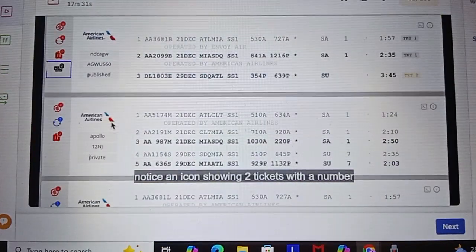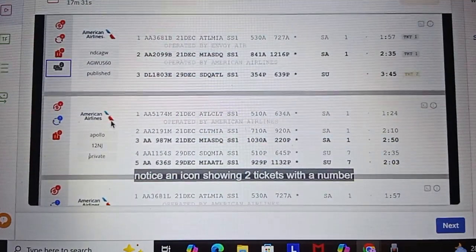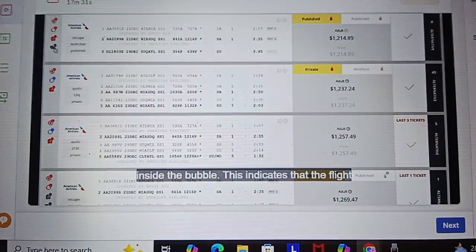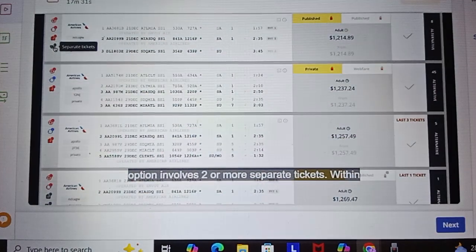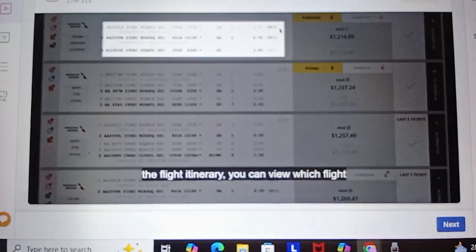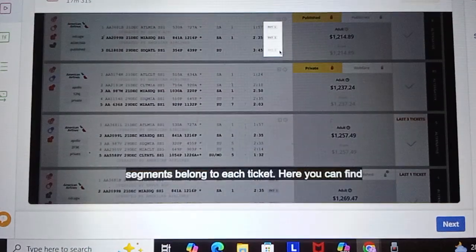Additionally, you might notice an icon showing 2 tickets with a number inside the bubble. This indicates that the flight option involves 2 or more separate tickets. Within the flight itinerary, you can view which flight segments belong to each ticket.